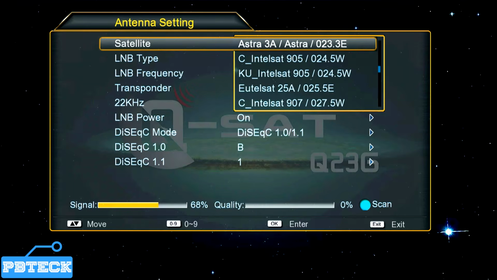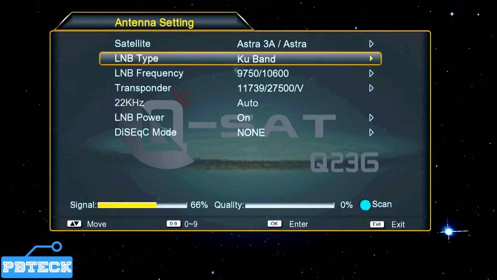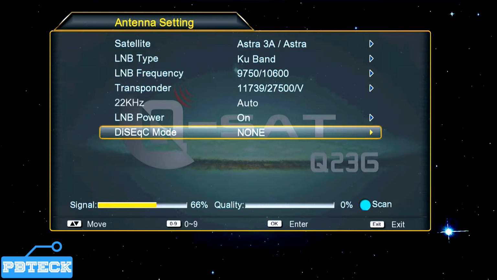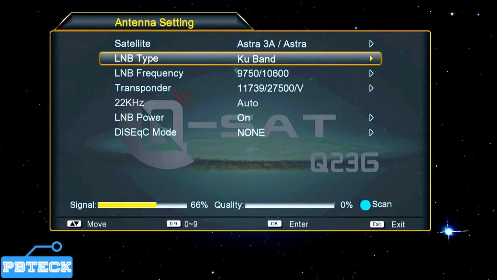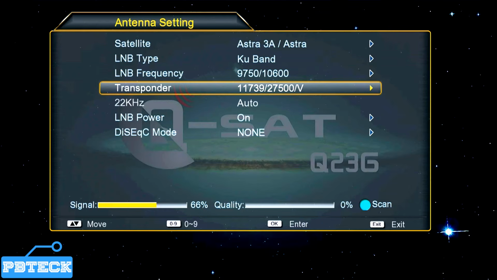which is at 23.3 degrees east. After selecting the satellite, make sure the satellite that you are tracking is Ku band. You need to select the Ku band option, and then for the LNB frequency, make sure it's the universal option. And the most important thing is the transponder, that's the frequency and the symbol rate. That will allow you to get your signal whenever you turn your satellite dish to face the exact direction where you are looking for the signal.